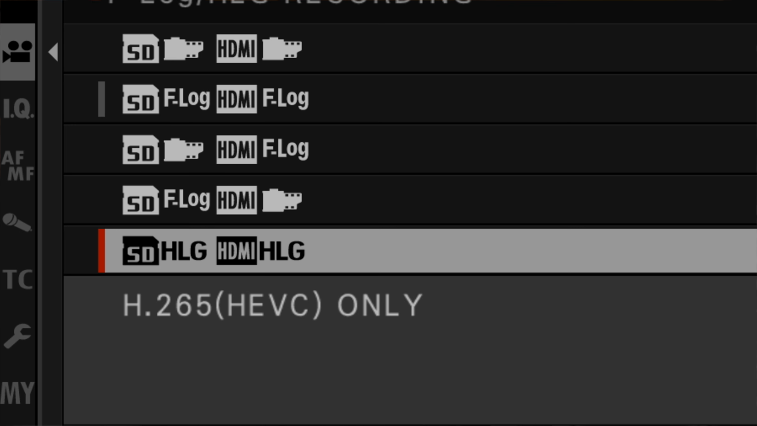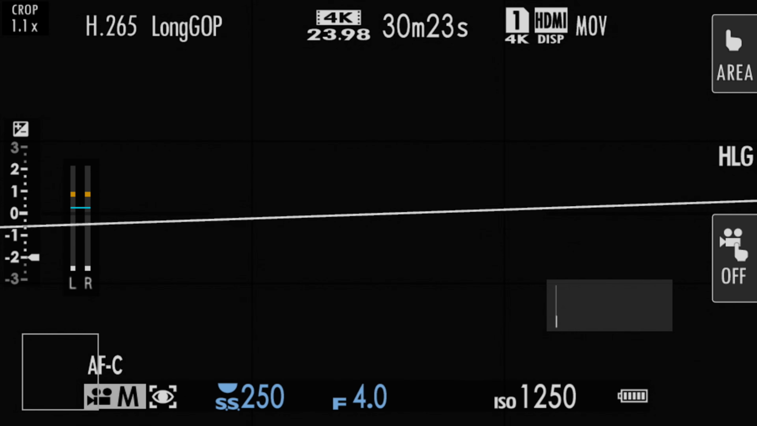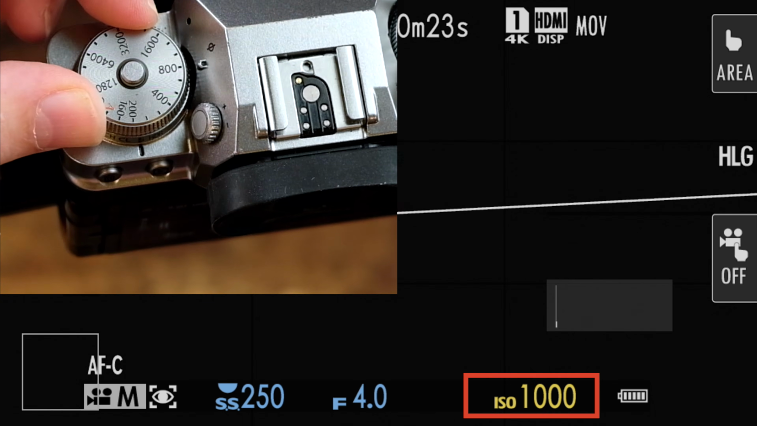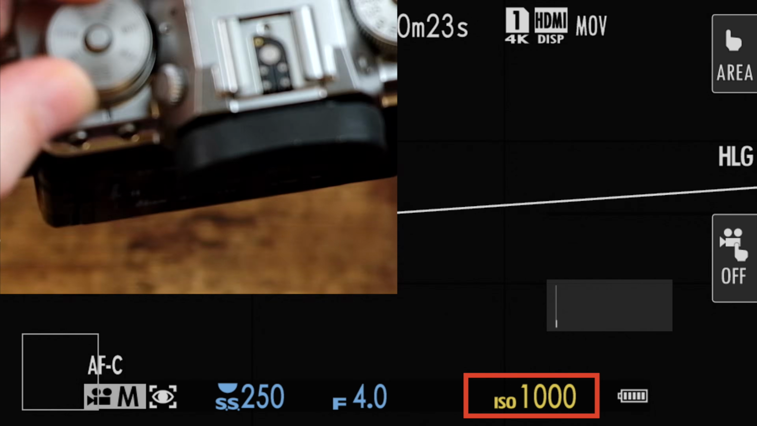And that same issue also applies to hybrid log gamma. The minimum ISO is 1000. See, right now I'm at ISO 1250. If I start to turn the knob, there's 1000. I keep turning it down, can't go below 1000. Same issue. That's the reason for it.